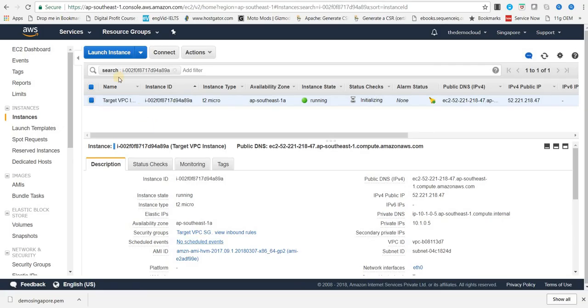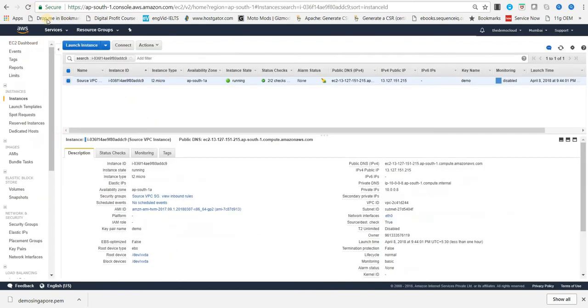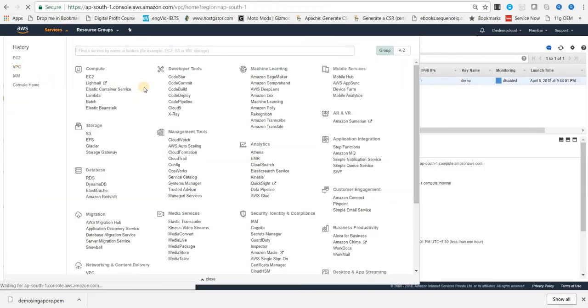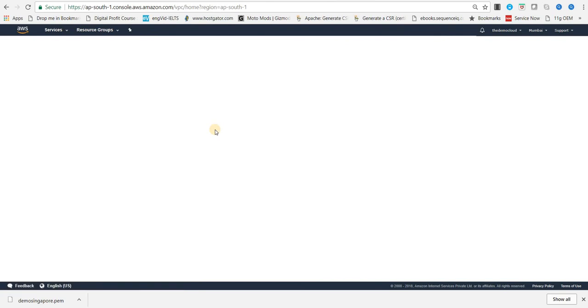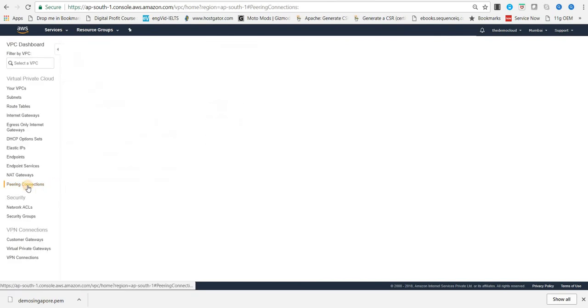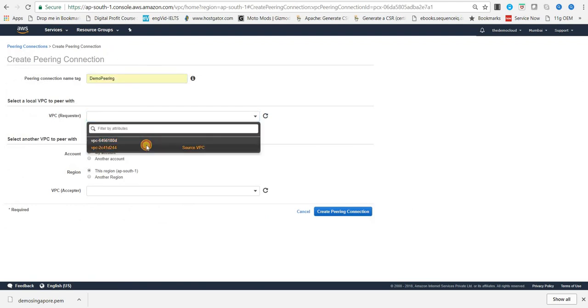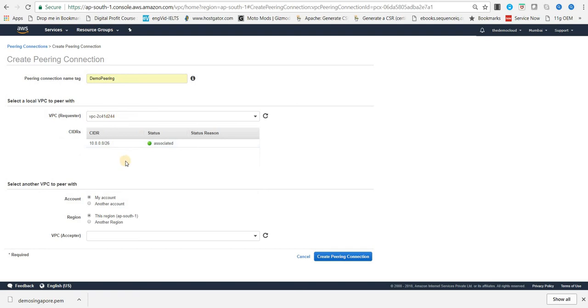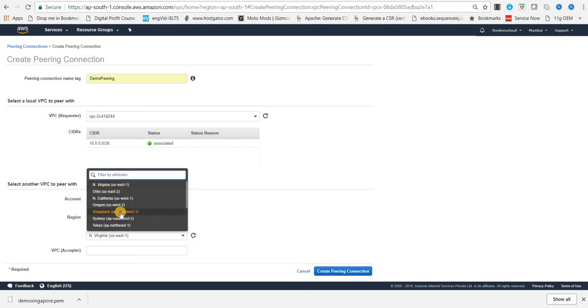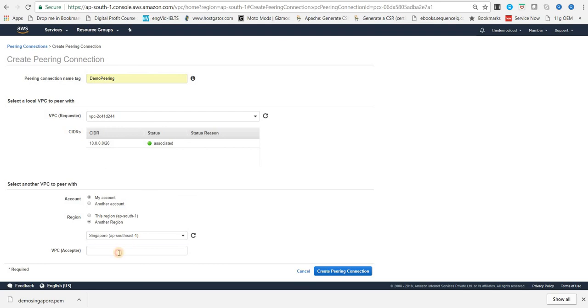So now let's go ahead to the Mumbai region, go to VPC, click on peering connections. So let's create a peering connection. Let's name it demo peering. The requester is nothing but your source VPC, that is the Mumbai region, and here we are trying to connect to a region within your AWS account, but a different region. So let's select Singapore, and you should copy the VPC ID of your Singapore VPC.